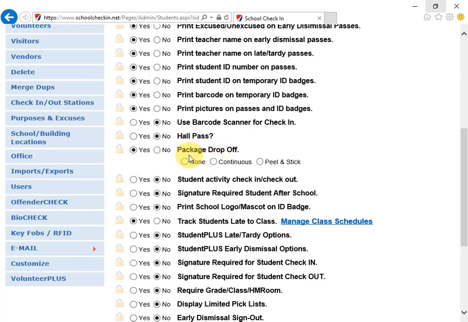If you select yes, you can choose what type of paper you would like to print the package drop-off pass on. We have the continuous white paper or the peel and stick badges. This works if you have something that needs to be dropped off to students, such as a lunch or a sweater. You can put a pass or a peel and stick badge on it so that it can be dropped off to the student later.